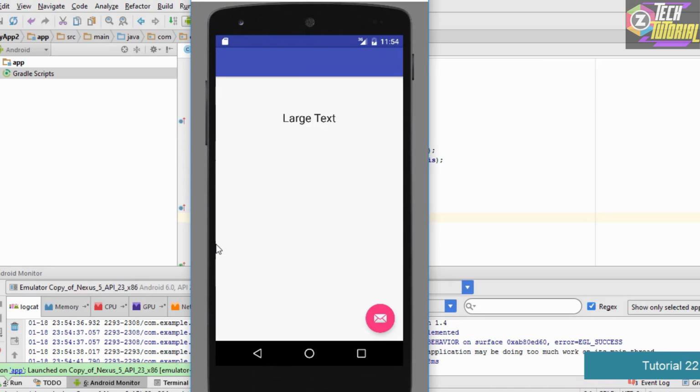As you can see, our application is up and running on the emulator. It is displaying the text as large text, and when I click on it, it shows single tap confirmed. When I scroll it, it displays on scroll, and even if I scroll down, it displays on scroll. When we fling it, it displays on fling. What I am doing is simply dragging it and pushing it upward, so it displays on fling, and when I click and hold it, it displays on long press. So basically we are successful in creating our gesture application.